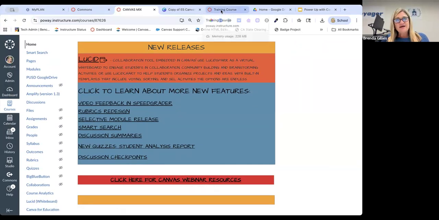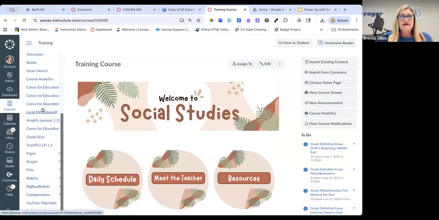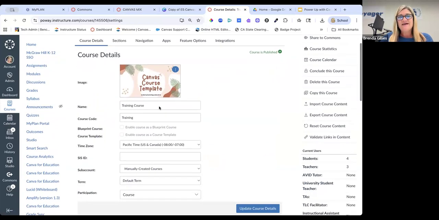All right, so I'm going to go ahead and jump into a course here. And we're going to take a look at our course settings. Course settings are located in the in-course navigation at the very bottom. So if you click on settings, it's going to take you to a page with several different tabs across the top. The course details page is where you can set your course card or add an image to it. This can help your students identify your course very easily on their Canvas dashboard.